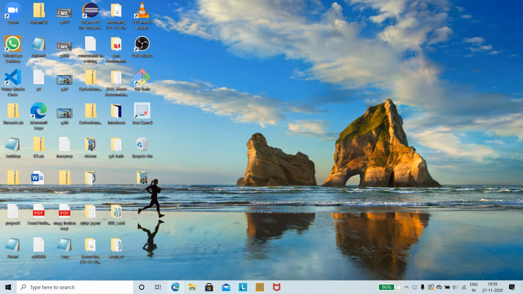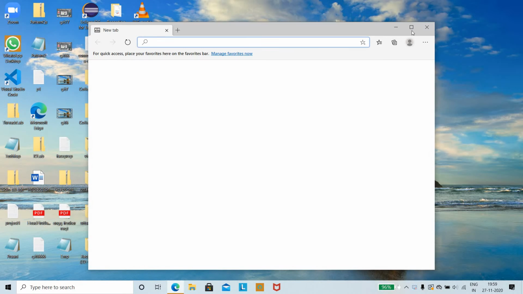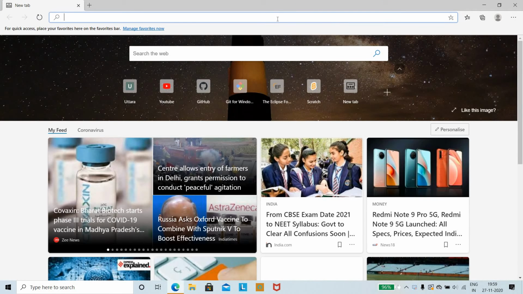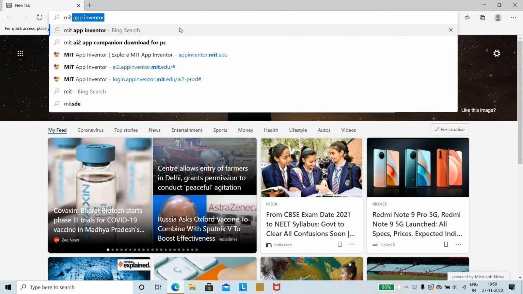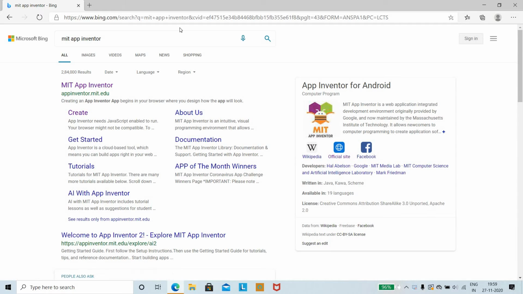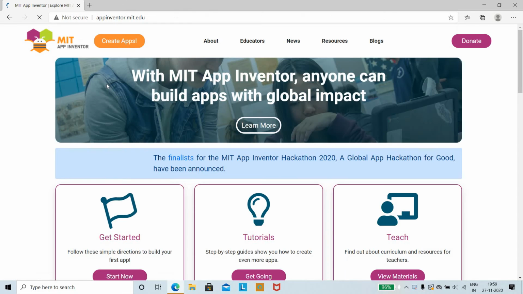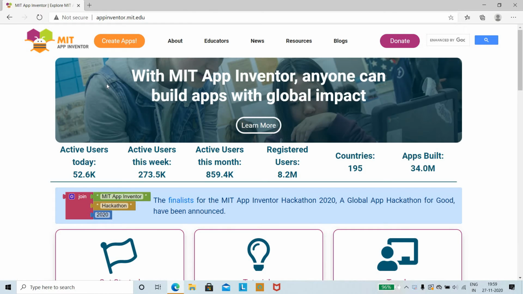So we shall quickly begin and open the Chrome and then just click MIT App Inventor. So this will redirect to the page and then select the first option, that is MIT App Inventor. So this is the interface where we are going to build the apps.